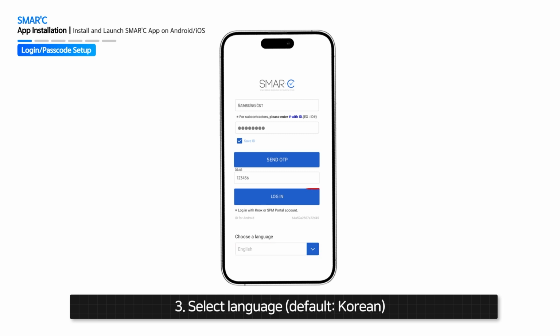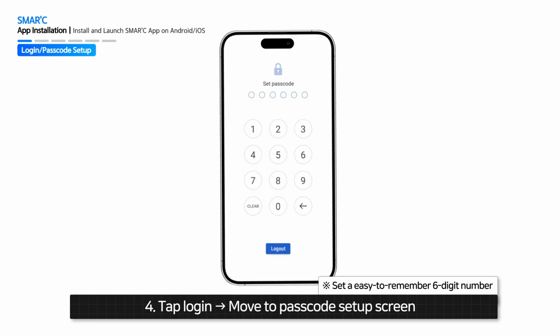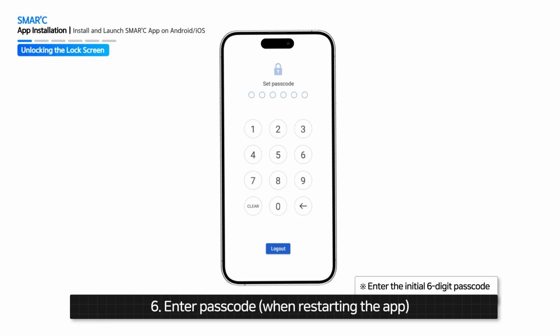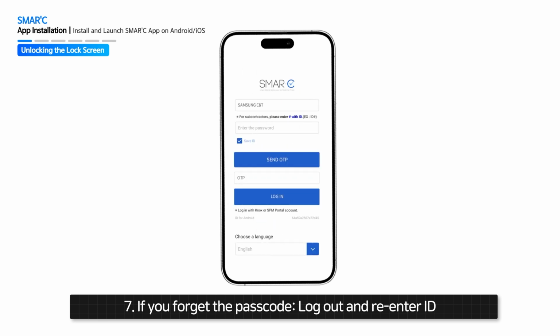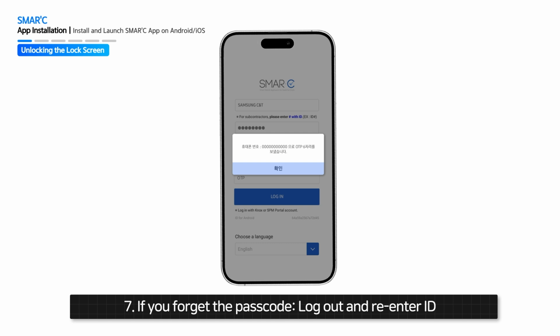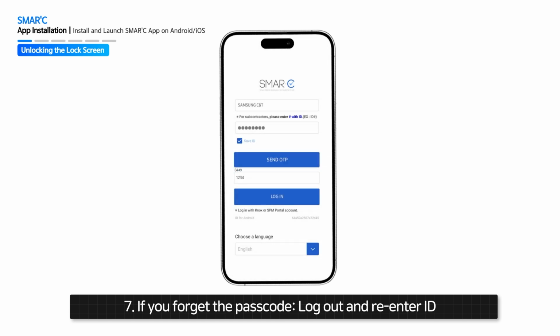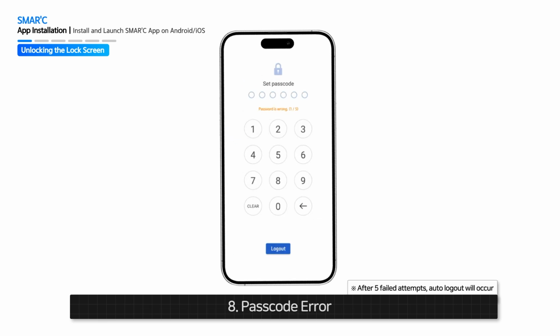Next, select your preferred language and tap Login. To reach the passcode setup screen, set your passcode to a 6-digit number that's easy to remember, and enter it twice. When you relaunch the app, enter the 6-digit number you initially set. If you don't remember, you can log out and start again from entering your ID. But please note that you will be automatically logged out after 5 errors.